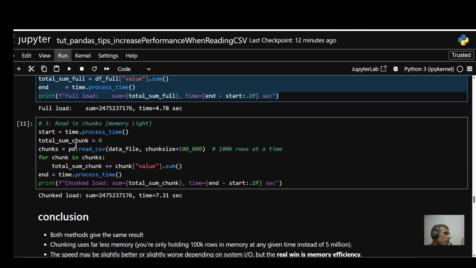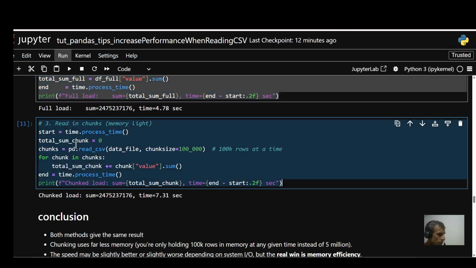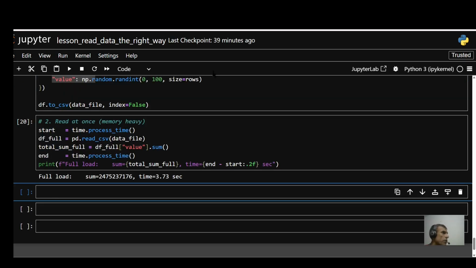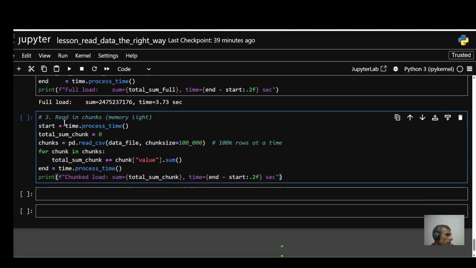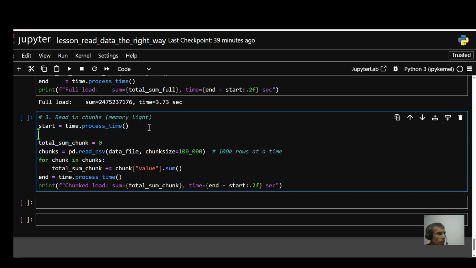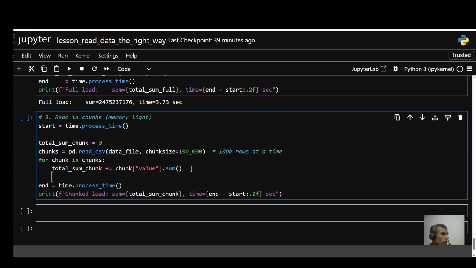Okay, now let's try to read this thing in chunks. I'm doing the same operation, and this time I'm going to read in chunks. Same thing, start equal to time dot process time. That's going to initialize my start time. It's going to tell me what time the process started. I initialize my total sum as 0. Then I do my chunks equal to pd.read_csv, and here I'm specifying my chunk size is 100,000. I want to read 100,000 rows at a time.